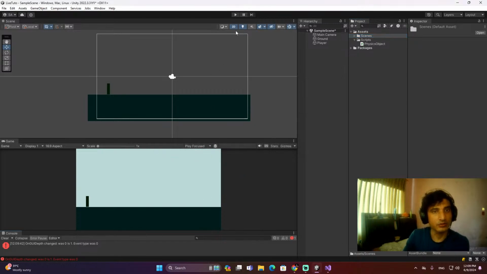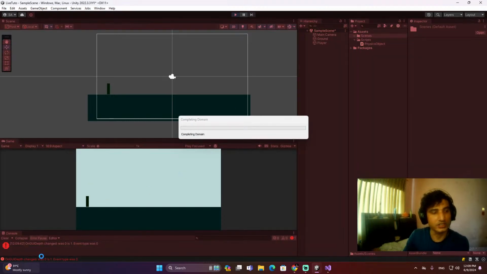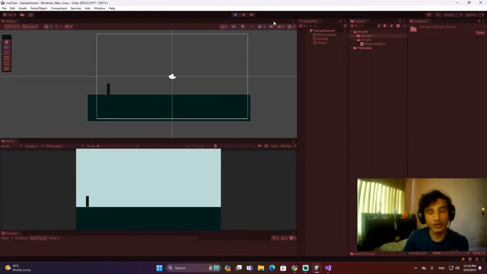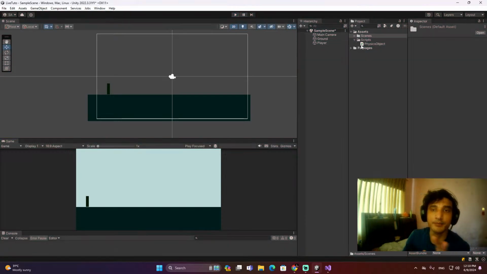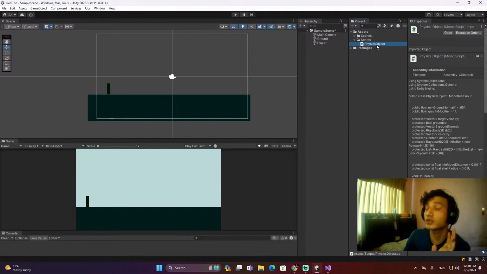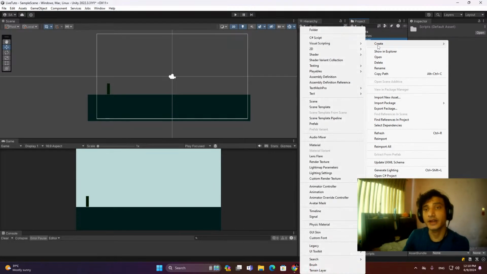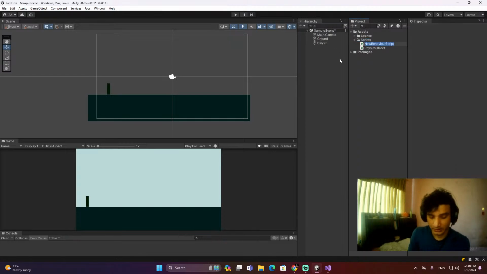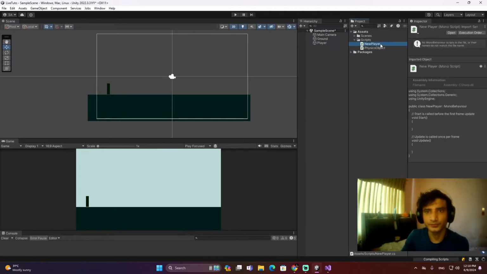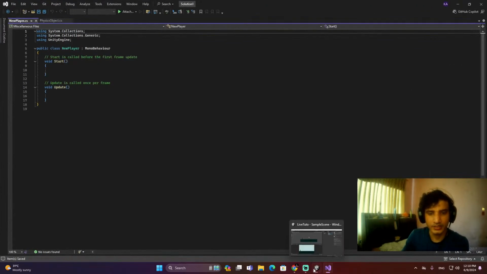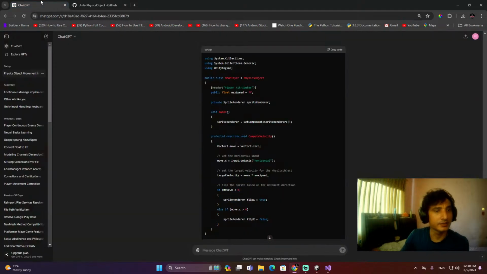Don't worry about this error, this will go away, this is a simple error, but the red errors are very important errors. We haven't applied any code to the script, so we don't need to worry, and this will not affect our game. Now let's go and get another code, C# new Player, and open it. Let's go to ChatGPT.